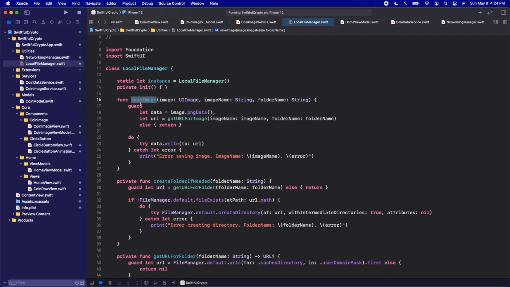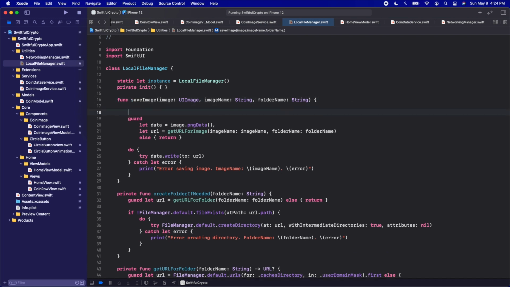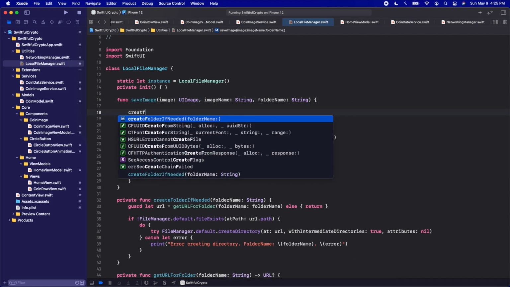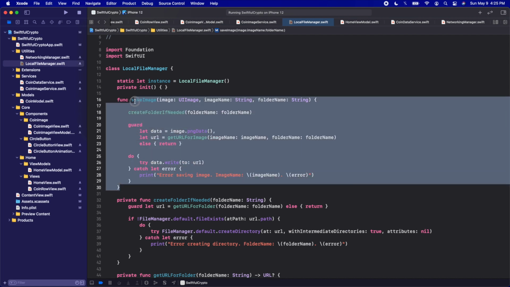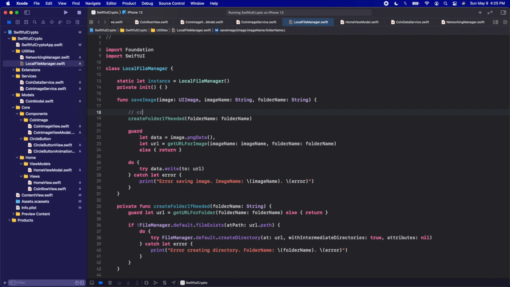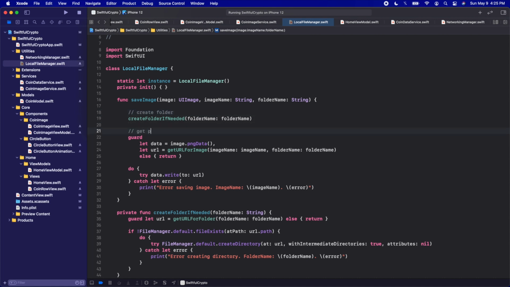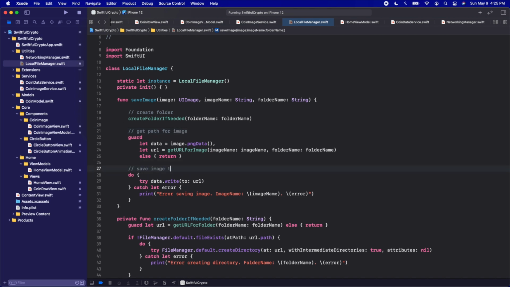So in our save image, before we even do anything, let's just call create folder if needed, and we'll pass in our folder name. This function is getting a little long. Let's just put some comments here. Create folder, then we'll say get path for image. And then down here, we will save image to path. All right, so now we have our function to save an image.